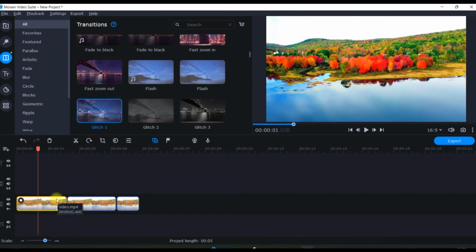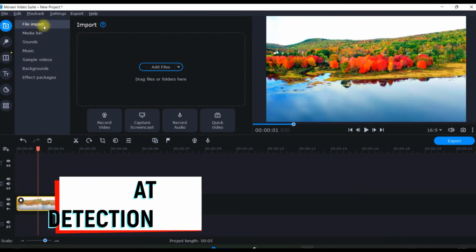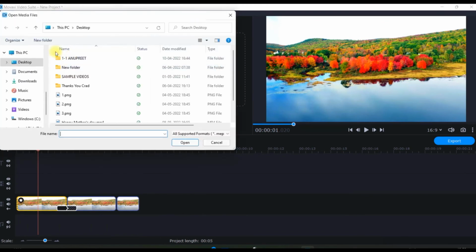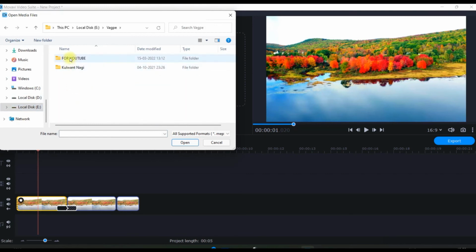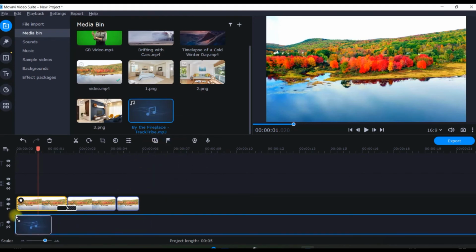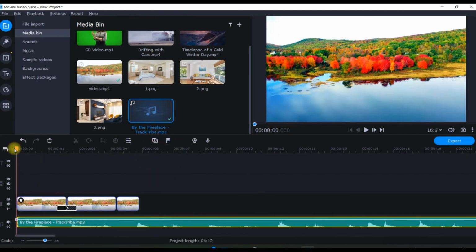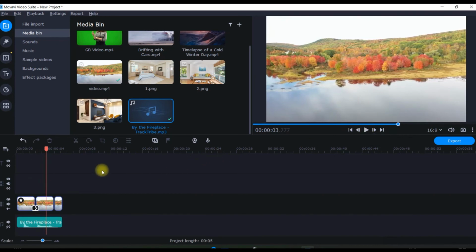Now my last option, or sixth option for the day, is beat detection. How do I do beat detection? I will first go to file import and I will add a beautiful song here, or maybe some music from my saved music. So I will bring this music to the audio track. I will just cut it from here. I don't need it. It is playing without any beat detection.